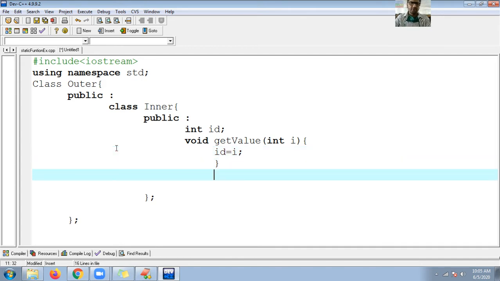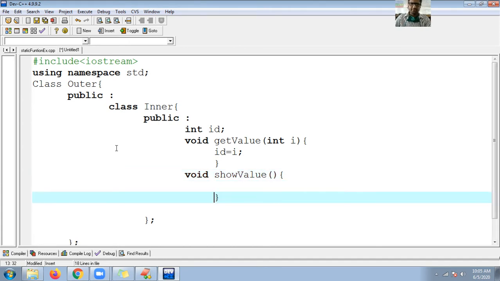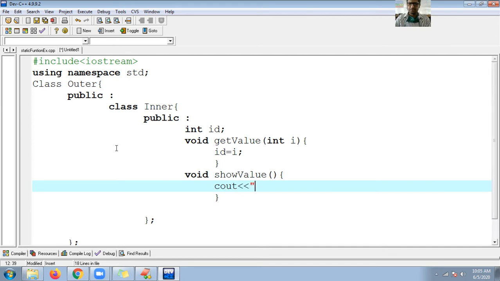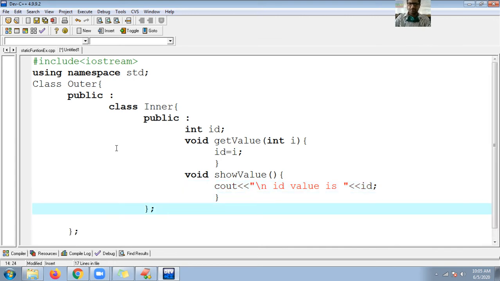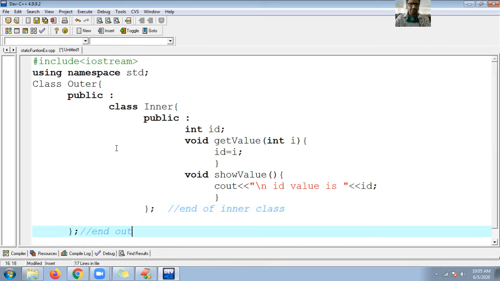Are you following? Next, let me show void show value, and here let me call cout insertion operator, and here let me mention the id value is, and let me use the newline. Insertion operator, and then let me show the id, and this is the end. Okay guys, this is the end of the inner class, and this is the end of the outer class.